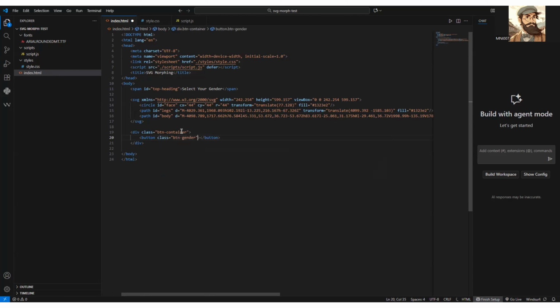The first one is male. We would also give it an ID of button male because we might need it in our JavaScript later. Then we would also add another. Okay, so this one will get button female and the text will be female.